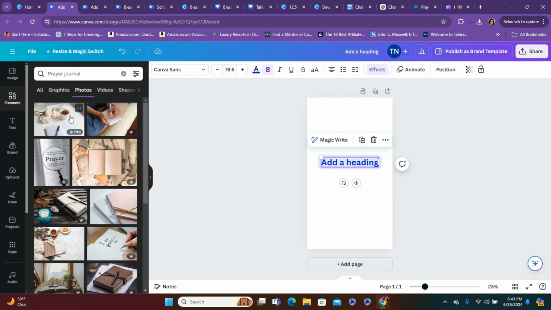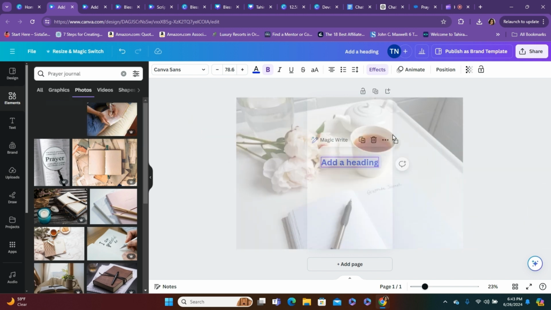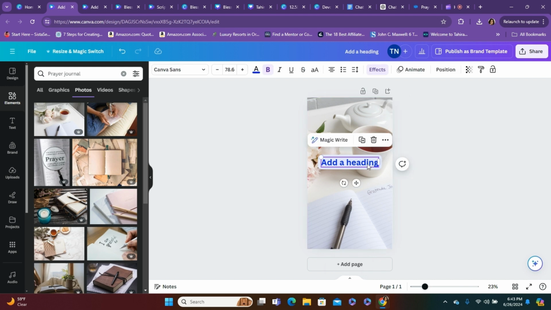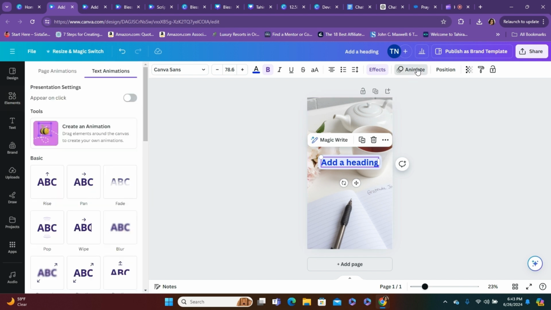Now, one thing you do need to know is that if you do not have the pro account, I have Canva Pro, but if you don't have the pro account, then you only can use the free version. So you may have to put in free, but for this example, you're going to just go ahead and make it big and then drop it in there. Now, once you have your background, the way that you're going to make this into a video, because that's what you want to create it for a reel, is you're actually going to click on the heading and go to animate.